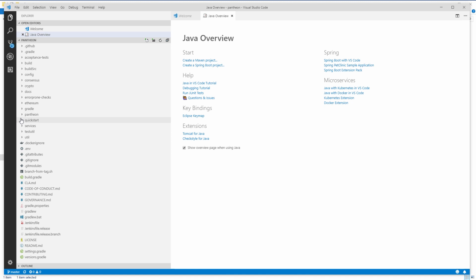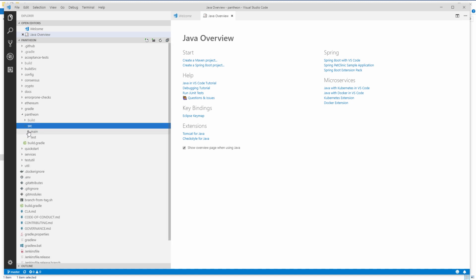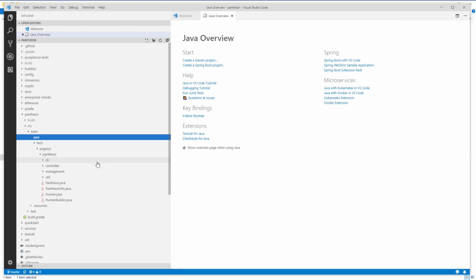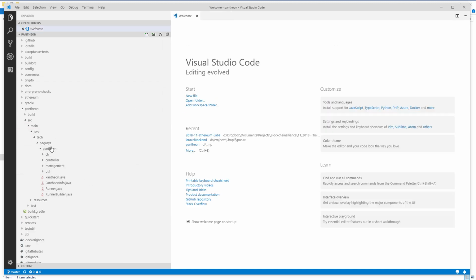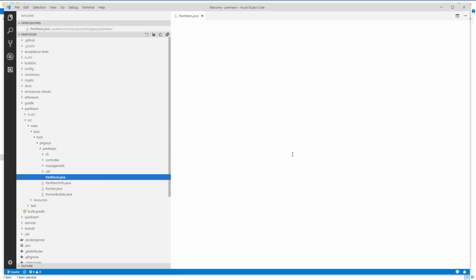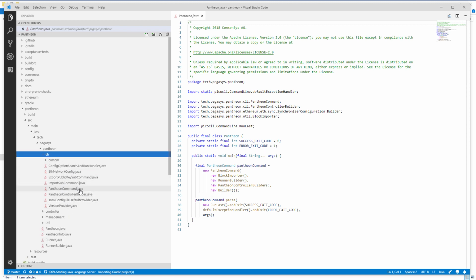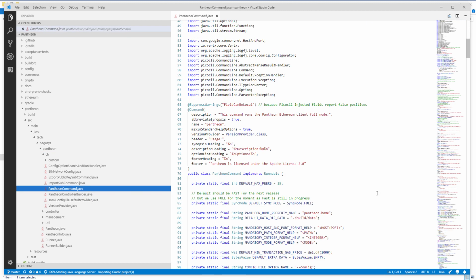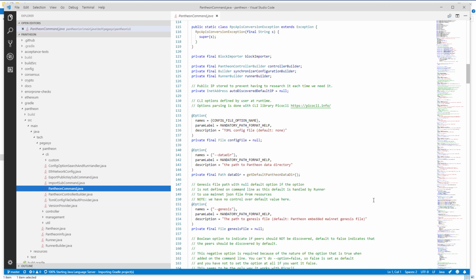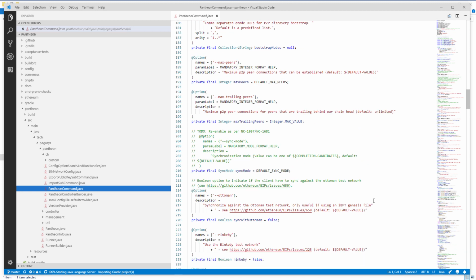So for example, just a quick example, right? If I go to the Pantheon directory, and I haven't really configured my Visual Studio Code for Java yet, so it might be a little bit off. But if I go, for example, to Pantheon, where it starts, you can already see that it's very easily readable. So we have this Pantheon command, and then we give it a new block importer, runner builder, Pantheon controller builder, and a builder. And if we look into the CLI Pantheon command, I think it was here, then we have all the commands that it can do. All the parsing happens here.